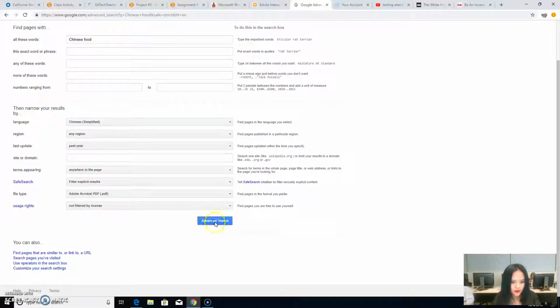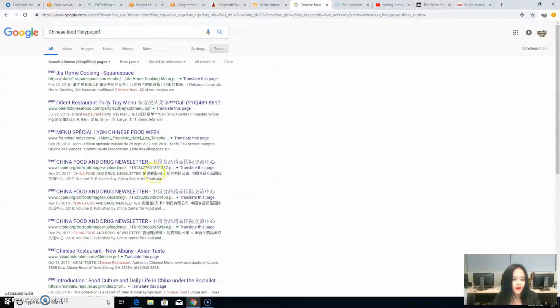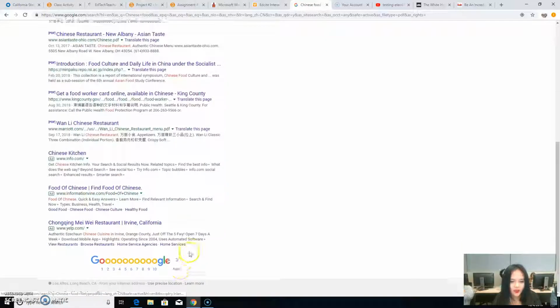You can click the advanced search. Here you can find out there are many Chinese words that came out because we chose the language.